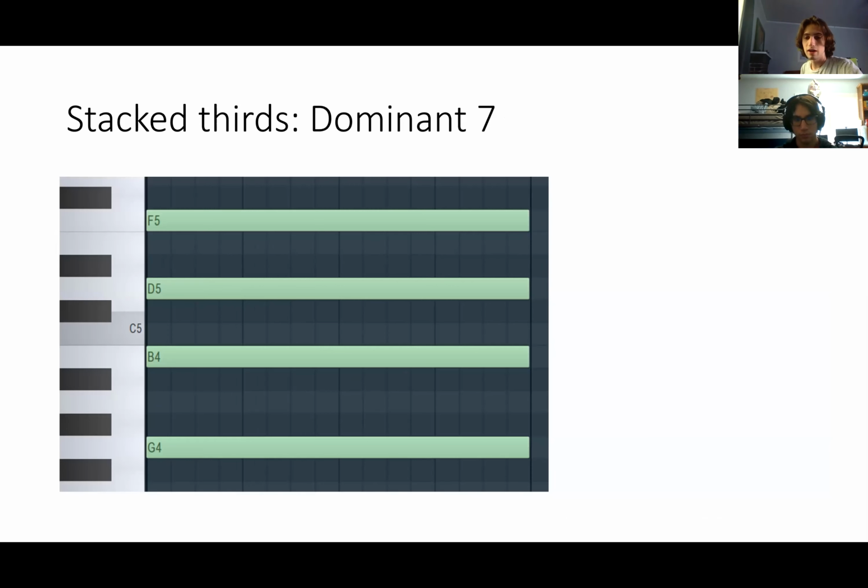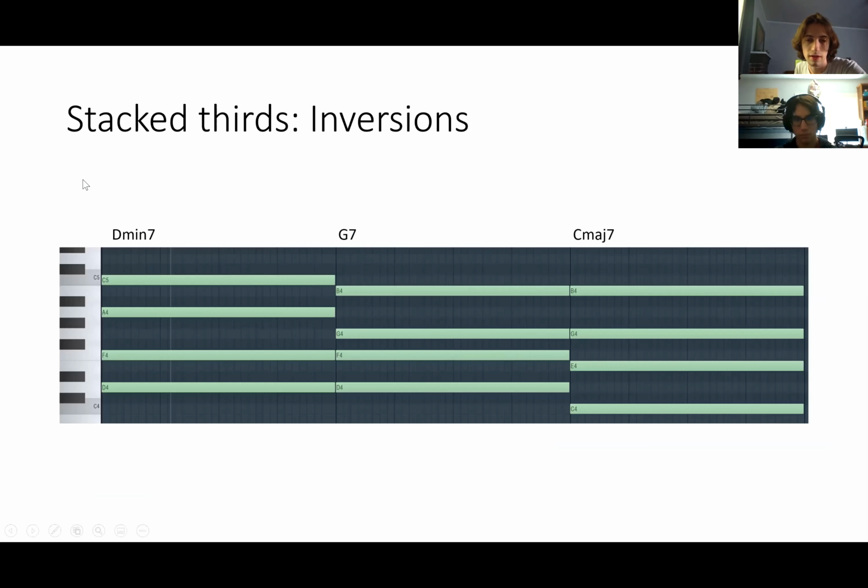Which is the next thing I was going to talk about: voice leading. You can achieve a much smoother sounding chord progression if you change the inversion of the voicing. Here's an example of that. We start with the voicing of the D minor 7 chord with D in the root, as I showed before.